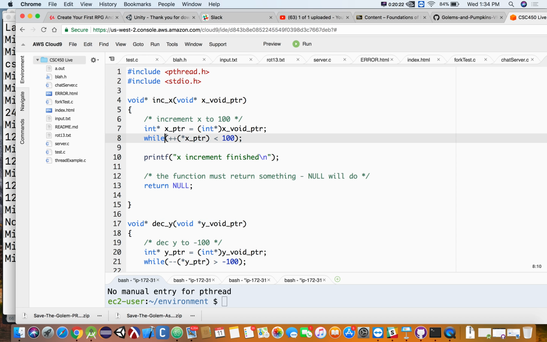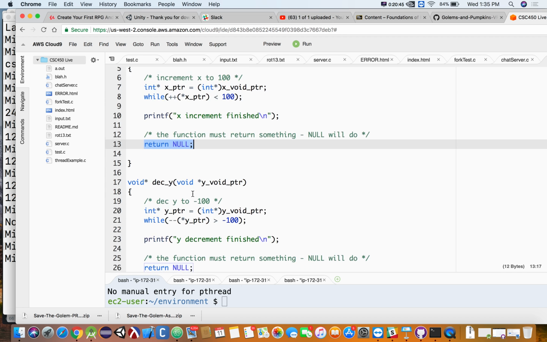So this guy's changing actual memory. This is the value that lives at this memory address. He's incrementing it until it's 100. Then he's spitting out, increments finished. Finally, he's returning something, just in case you did plan on returning a value from this. But return null just says, look, I've done my logic, and now I'm done. This is how the thing exits. Make sense?